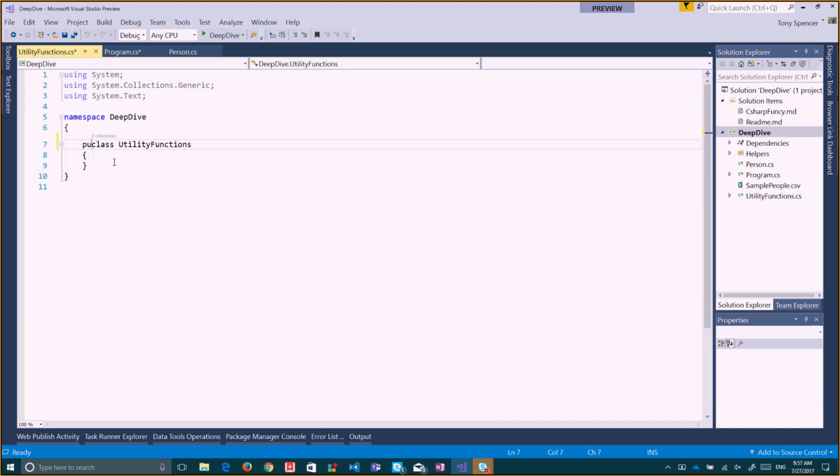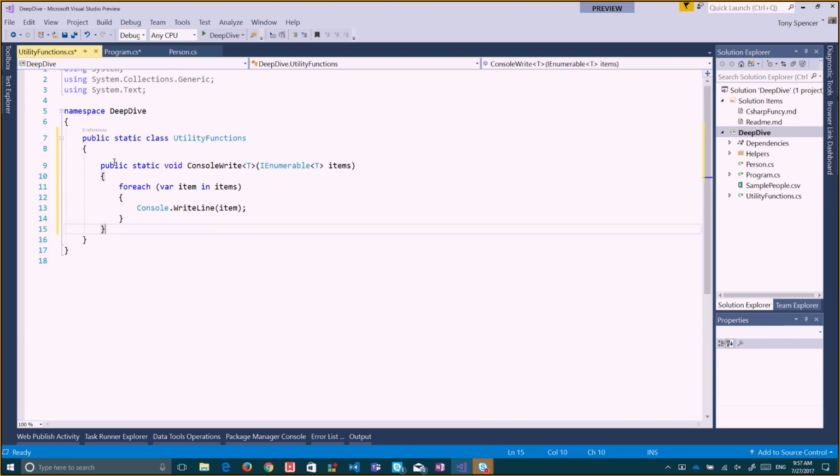And I'm going to make it a static class because this is going to be a static method that I'm going to add. And so I've just created a static method called ConsoleWrite of type T, IEnumerable of T items, for each item in items, write line item. Okay? So now we've introduced the concept of generics here. So basically it says I can take an IEnumerable of whatever, and whatever you hand me, I'm going to loop through that and write that out to the console. That's going to be really handy because I hate writing that over and over again.